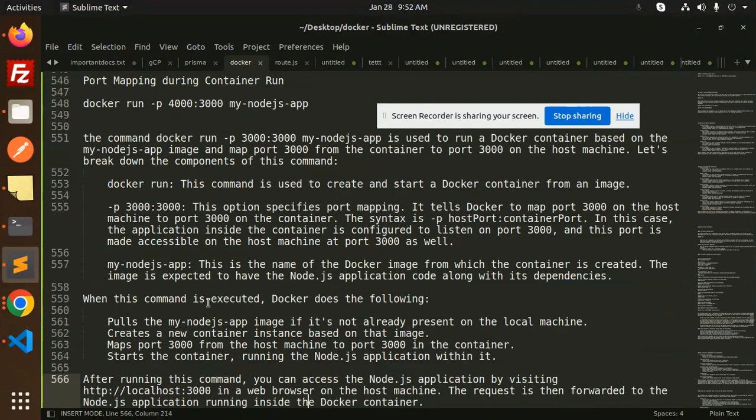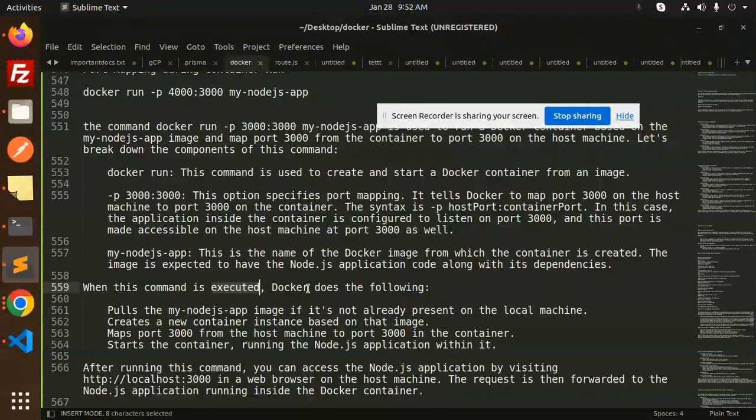When this command is executed, Docker does the following: pulls the my-nodejs-app image if it is not already present on the local machine, creates a new container instance based on that image, maps the port from the host machine to port 3000 in the container. The first one is the host port and the second one is the container port. It then starts the container, running the Node.js application within it. After running this command, you can access the Node.js application by visiting this URL in the browser.